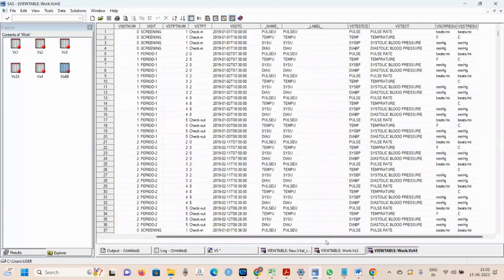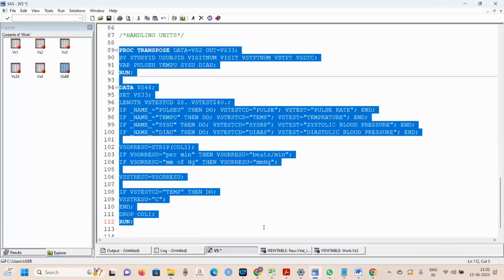Okay, now you see. The original units are beats per minute, and the standard unit is the same. If it is F, then it is converted to C. So like that, you can do the units in the vital signs. And the remaining we can continue tomorrow because this is quite a big one.